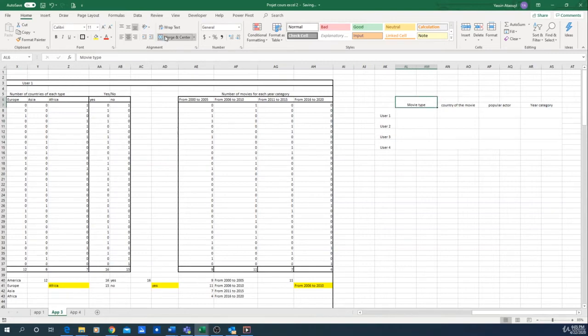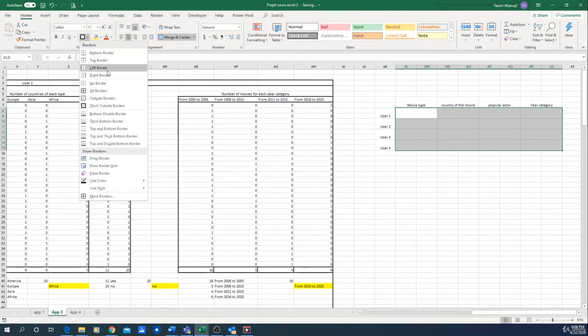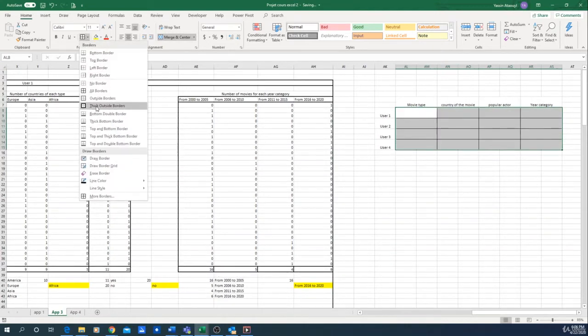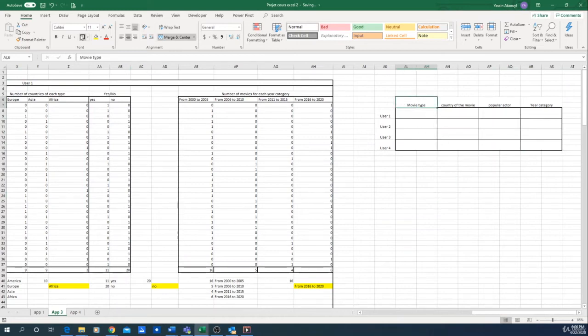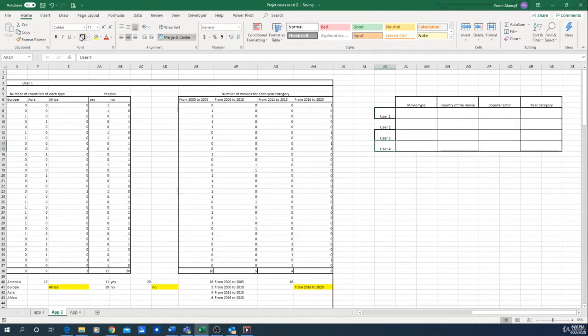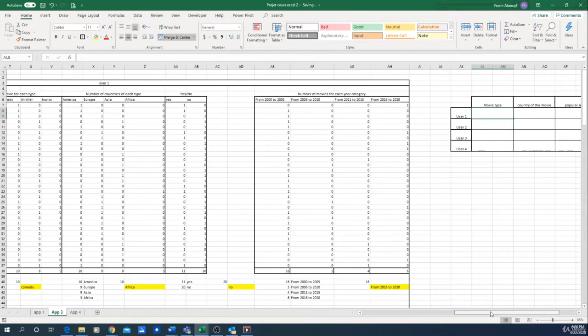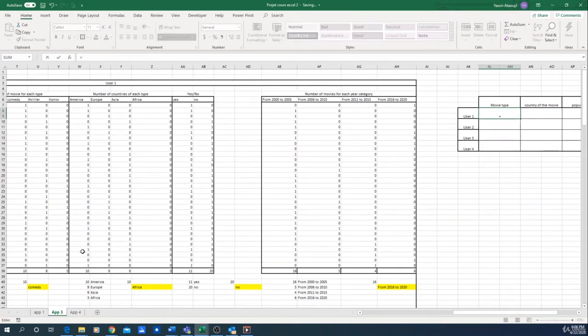The next step will simply be to enter our answers. So we simply click on equal and enter our answers. All right. So we have everything here. Perfect. So right now the first user, what is the movie type of the first user? In this case, it's gonna be a comedy. So we simply click on equal and we click on comedy.